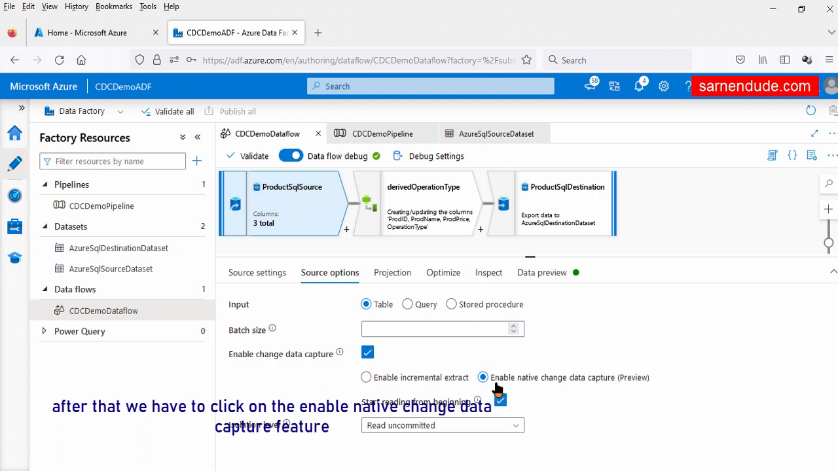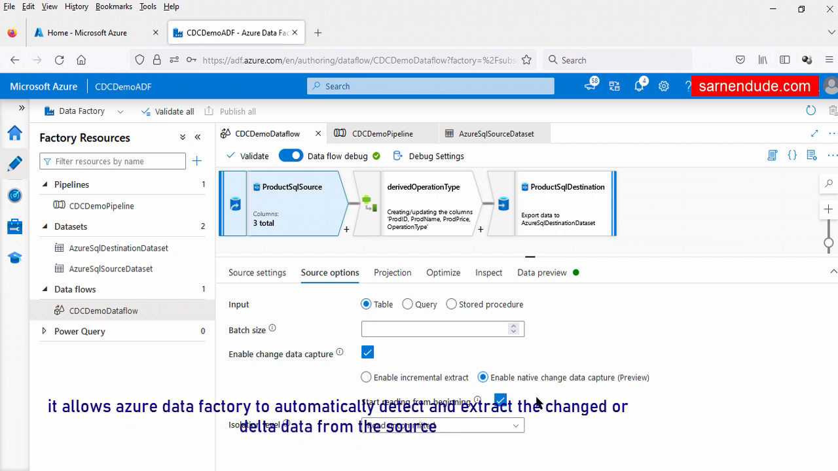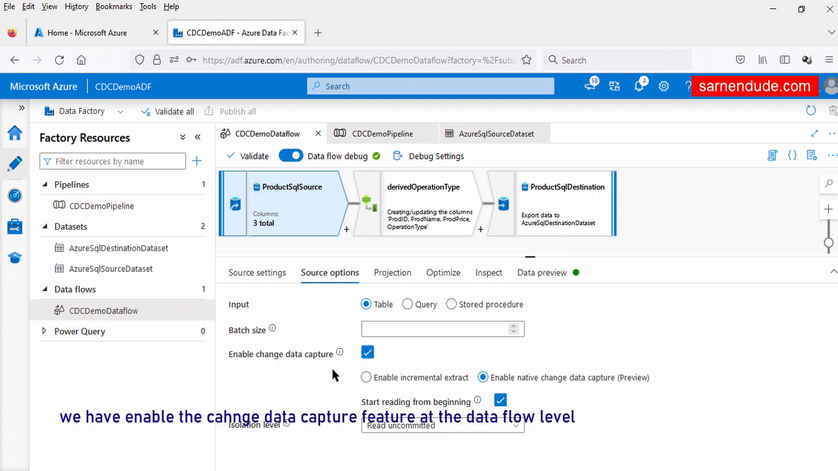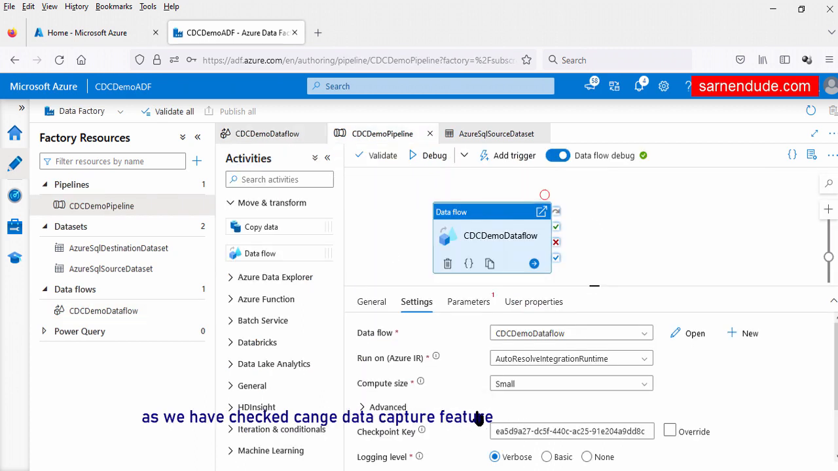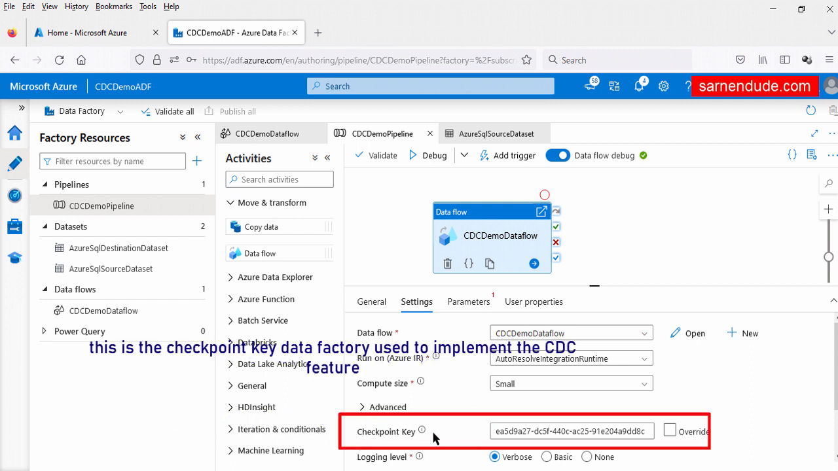After that we have to click on the enable native change data capture feature, which is currently in preview. After that we also have to check the start reading from the beginning checkbox. Once we enable the native change data capture feature, it allows Azure Data Factory to automatically detect and extract the changed or delta data from the source since the pipeline was last executed. So we have enabled the change data capture feature at the data flow level. Now let us see the pipeline level. As we have checked that change data capture feature, this checkpoint key is available here. This is the checkpoint key Data Factory uses to implement the CDC feature.